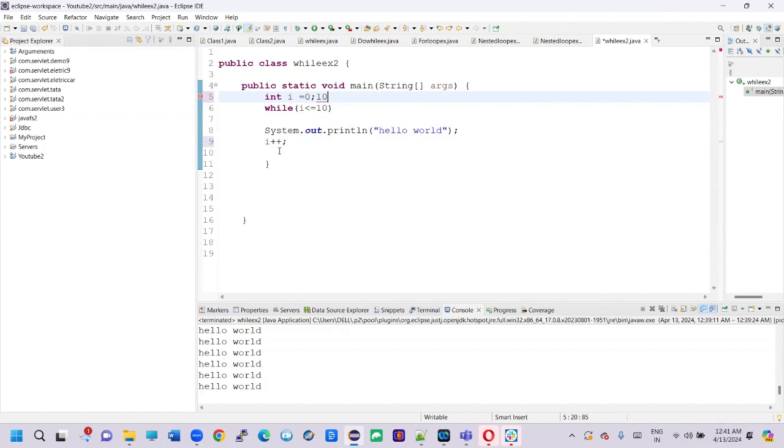Now it will become 11. So here it will become 11, right? So 11 less than or equal to 10, right? The condition is not satisfied, so it will not execute this statement.